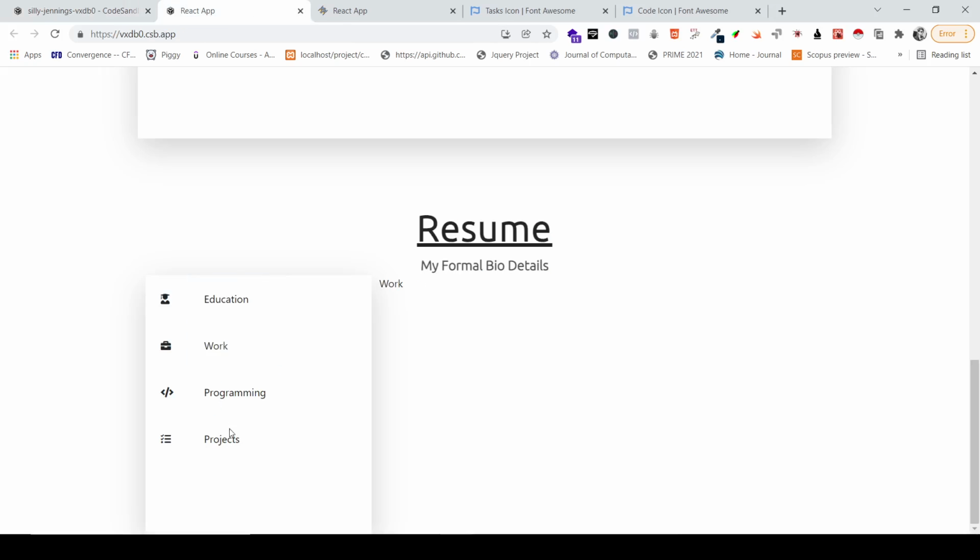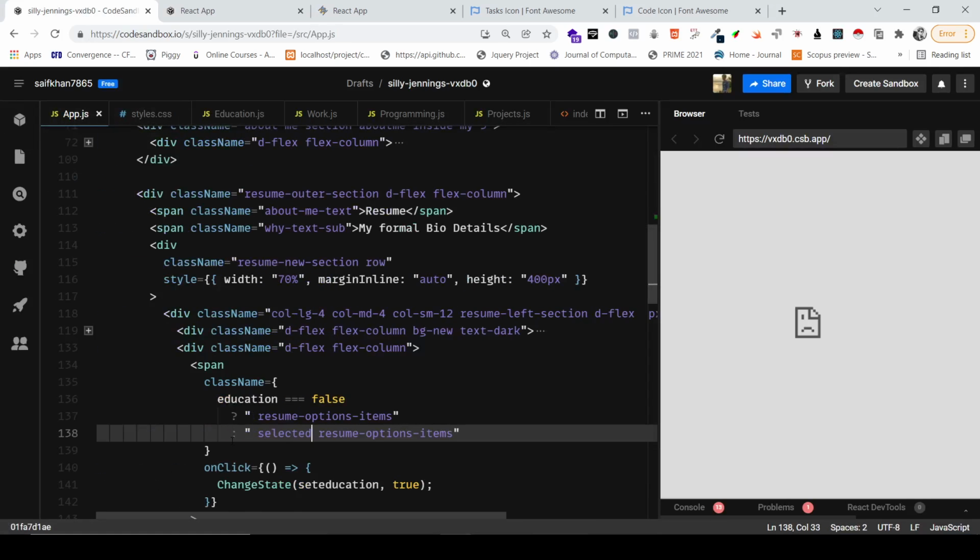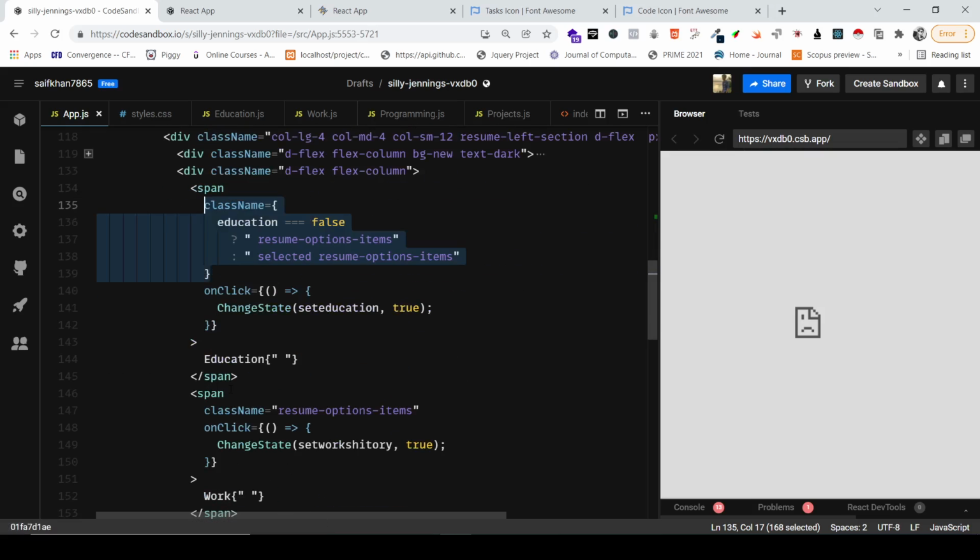Okay, so as you guys can see, education is connected. Similarly, we will create the states for these other values also. I hope that you can do that by yourself. I'm gonna quickly copy and paste each and every value over here.